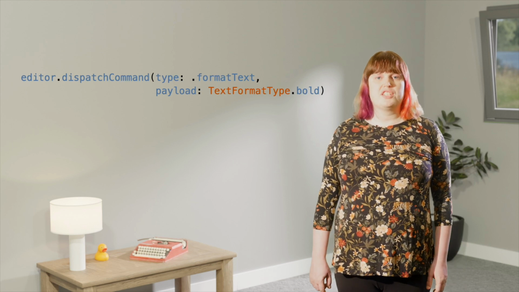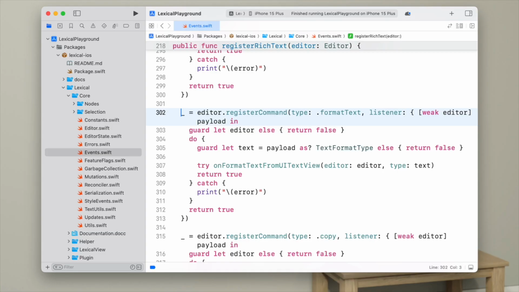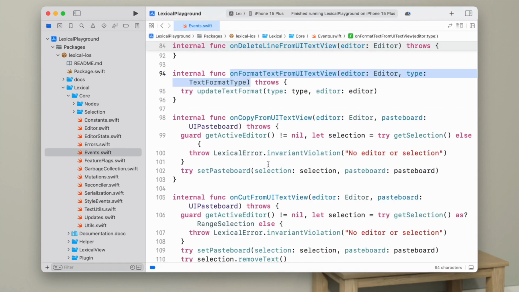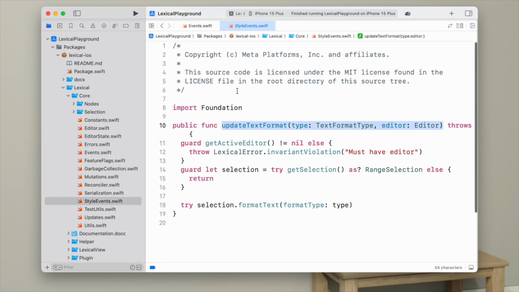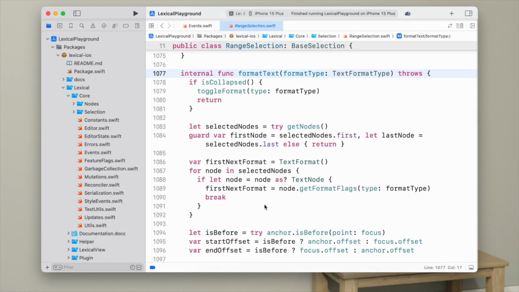For more details on what is going on here, we can dive into the Lexical internals. The command is registered inside register rich text, along with a lot of other commands. If we follow through the function calls, we reach update text format. As we can see, this function simply gets the current selection as a range selection and calls format text on it. So all the work is being done in range selection's format text method.